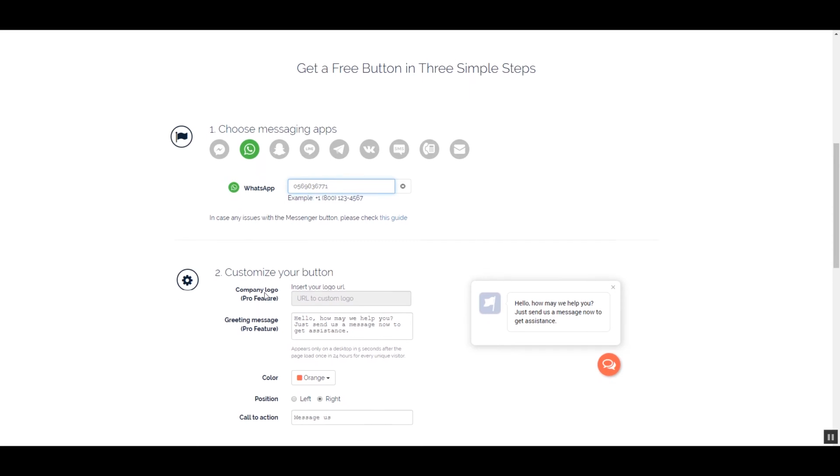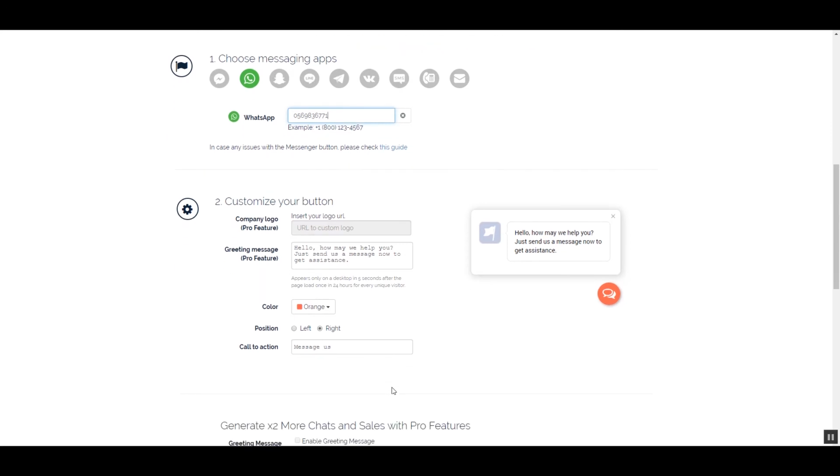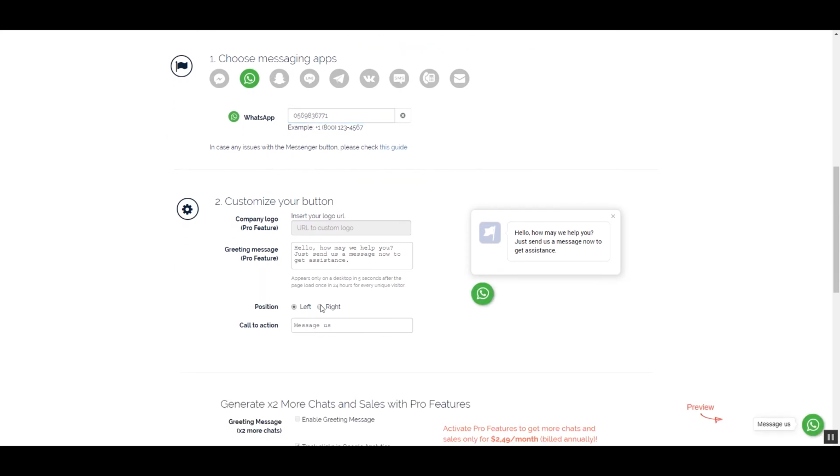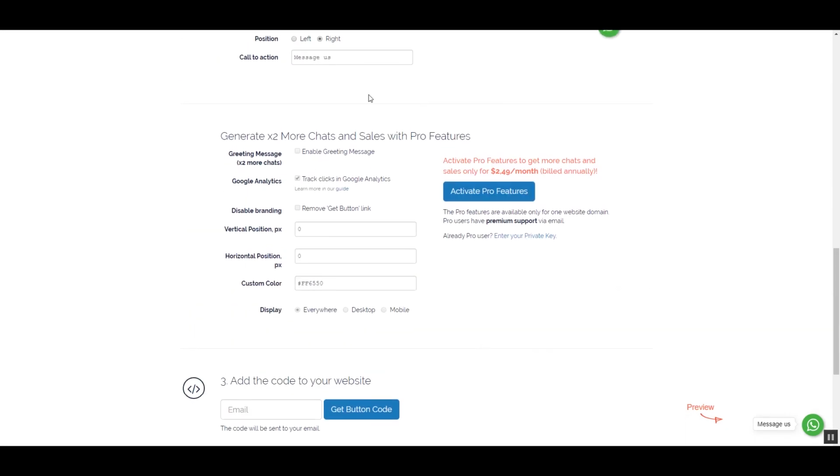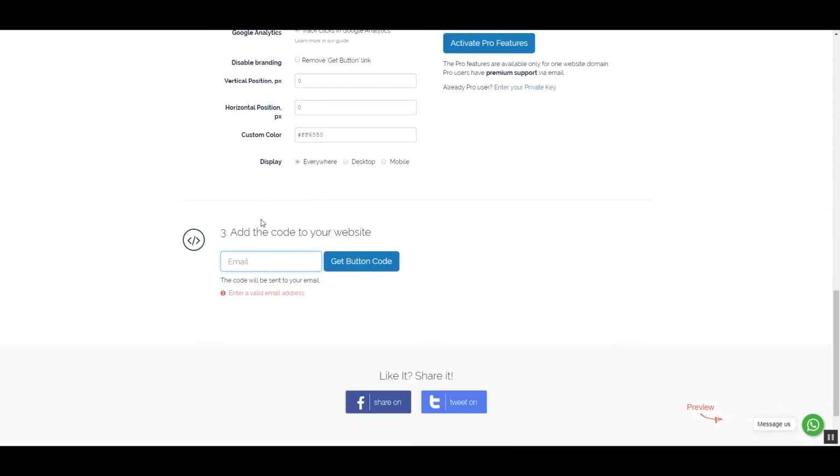Customizing your button, you need a pro feature for that, so we're not going to do that. But you can customize the position, which is left or right. And this is also a pro feature, so we're not going to touch this for now. And you can just put your email here to get the code.